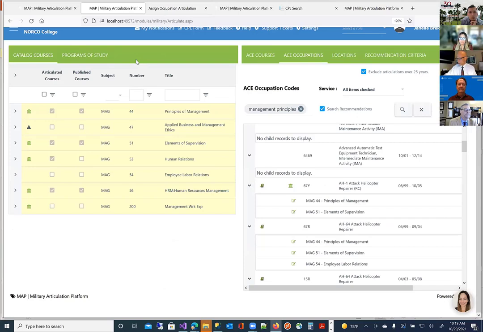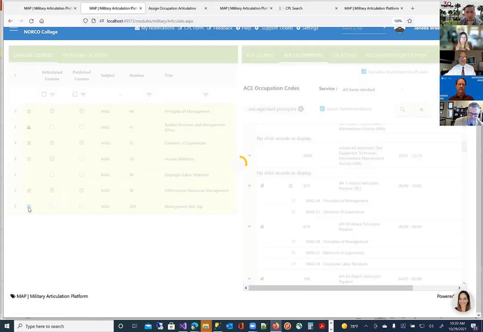The next item in this section is how to adopt articulations from other colleges. MAP offers you multiple ways to do that, and we're going to go over one of those options. You see this green capital icon here on the left. Once you hover your mouse over it, it tells us that this course has been articulated in another college, as well as Norco College. But if we look at Management 200, it has no articulations in Norco College. So what we would like to see is which other colleges in the district have articulated Management 200.